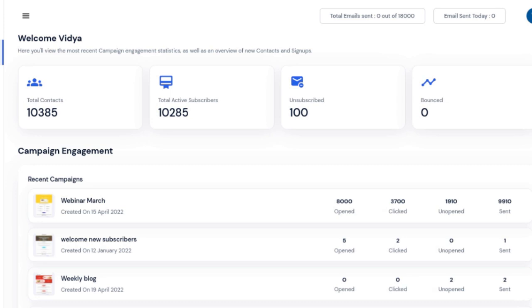So, excluding unsubscribed, deleted, or bounced subscribers. Then, the unsubscribers. This is the total number of subscribers who subscribed via your campaigns. Bounce. Bounce is the total number of emails that were not delivered.